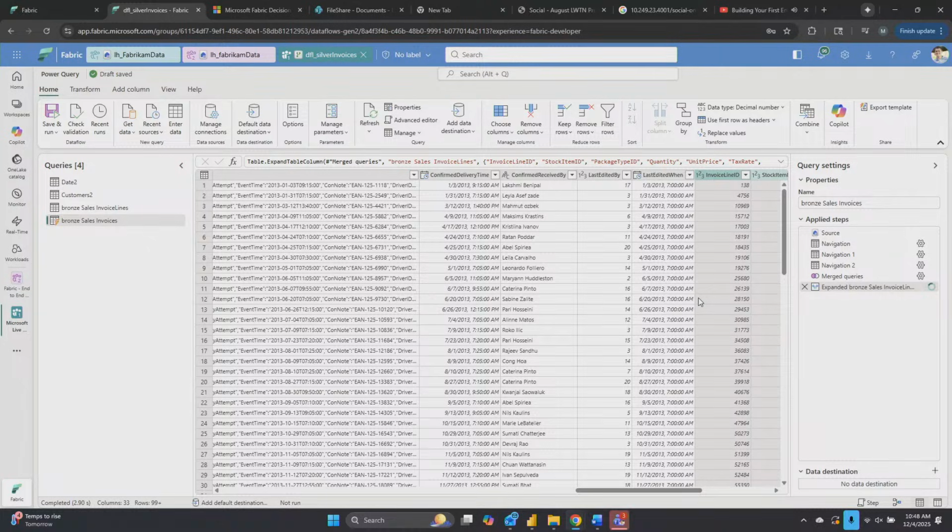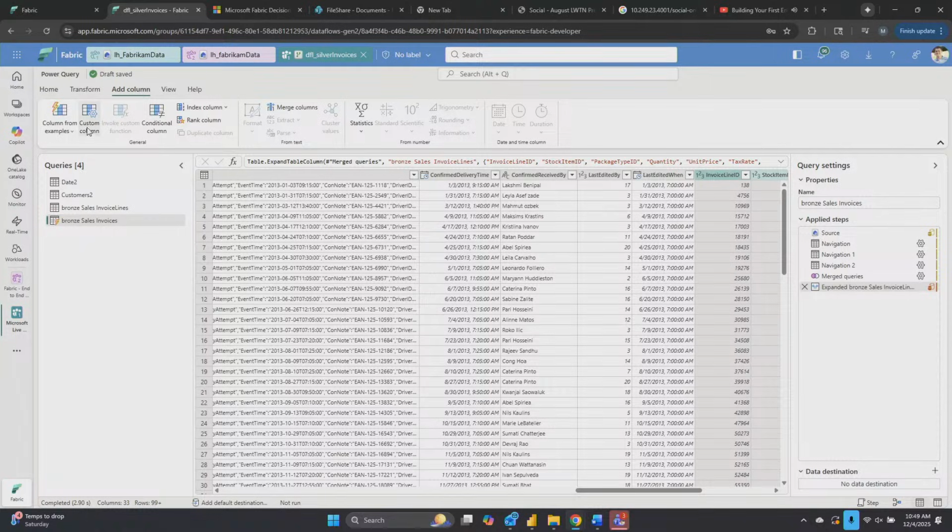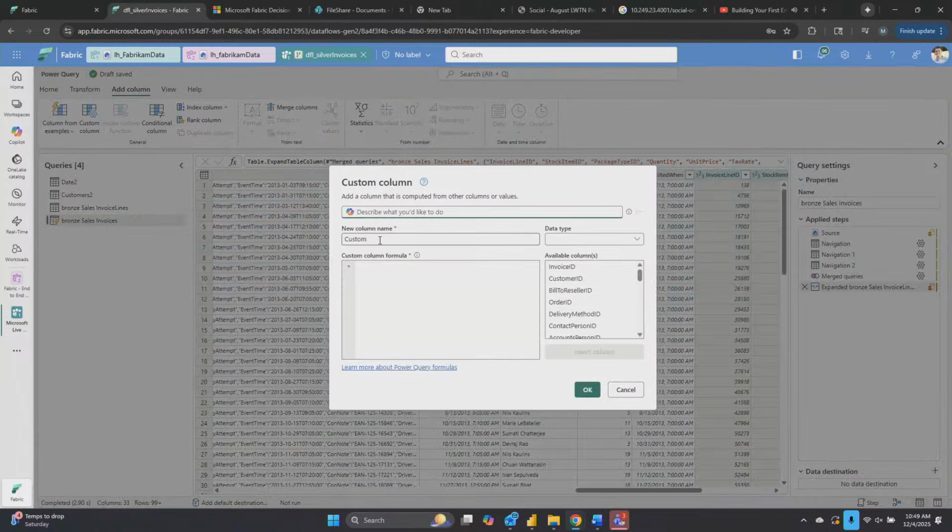Now, a moment ago, you asked if this is where we can start to curate the data a little bit and improve upon it and get it ready for the silver layer. You might have noticed we don't really have a line total. So if I want to get the amount of the invoice right now, I would have to multiply the quantity times the unit price in my calculated measure later on. But to simplify the model, inside of the Dataflow Gen2, I can go to Add Column at the top and tell it I want to create a custom column. And I can create the line total right here.